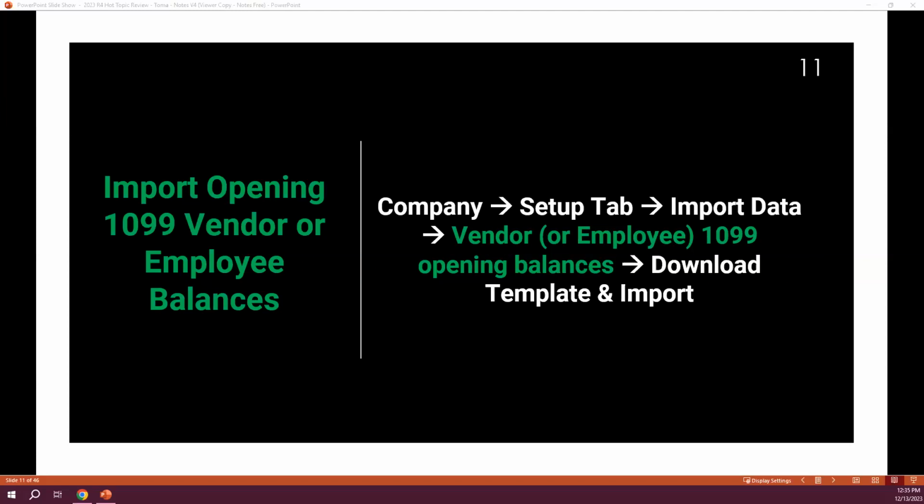To import those balances, you will need to navigate to your company setup tab and import data so that you can retrieve the template for those 1099 opening balances. You'll want to download the template and then pre-populate it with the information that you need for that 1099 eligible vendor. In the next slide, we'll review an example of a pre-populated template that's ready for import. And alternatively, you can also edit or manually enter those opening balances by editing the vendor or employee records directly.